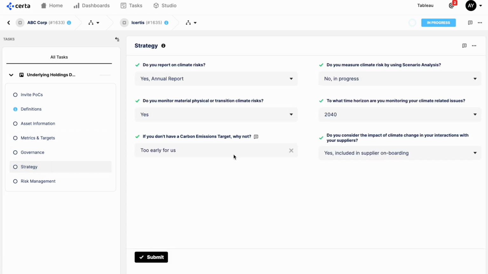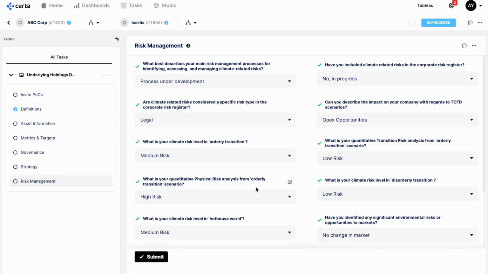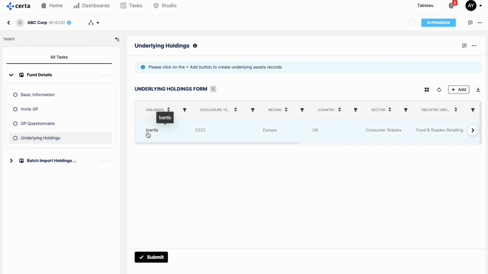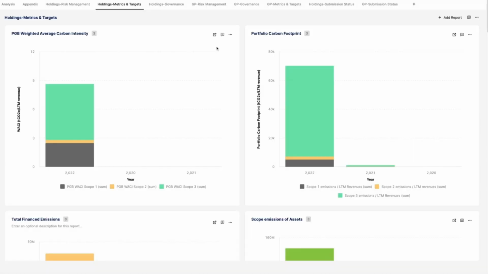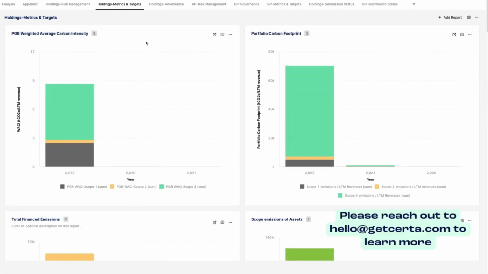And then we have strategy. Again, there are these questions which can be selected easily from the standard drop downs. And lastly, we have the risk management. All the details have to be filled out, and once done, the financial institution can see the GP disclosure as well as the underlying assets disclosure. And then the data provided in these forms can be rolled up to create visualizations like pie chart, bar chart, heat map, and all.